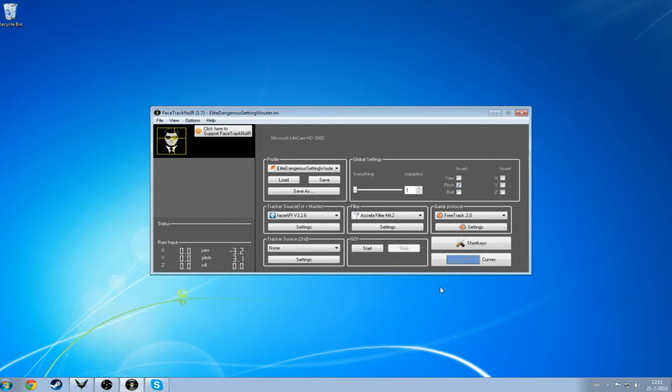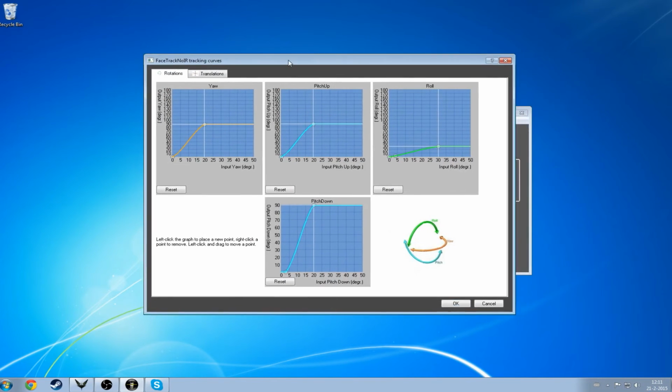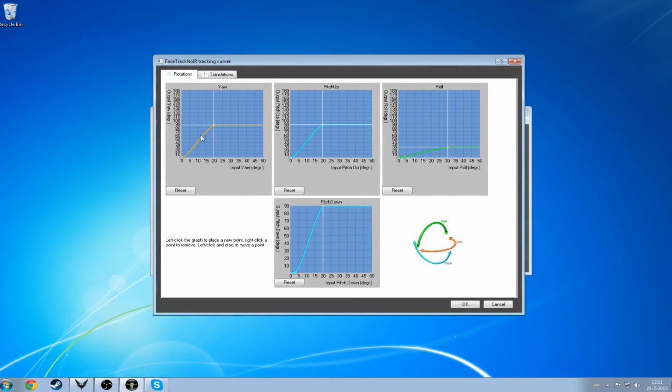So now on to the important stuff, the curves. What you can see here is translations for yaw, for pitch, and for roll. Now we're not using roll, we're just using yaw and pitch, so I'm only looking at these, but the principle of setting up these curves is the same. Basically this says how to translate your input degree, so how far you turn your head, into how that translates into the game.